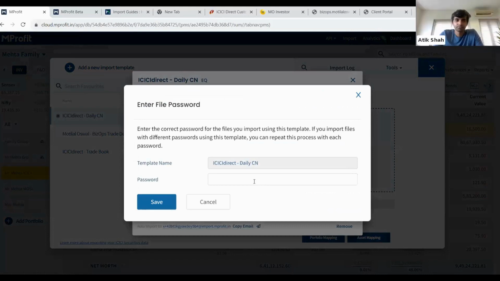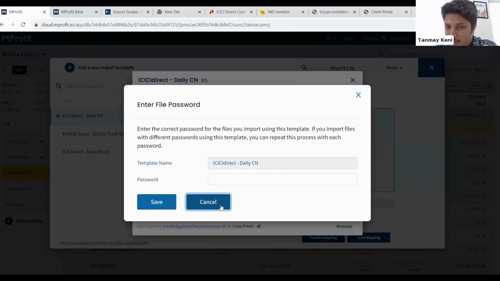So let's say you have three different portfolios, family members' portfolios, who have three ICICI portfolios. Each will have a different password. What you can do is enter one password, save it, enter the second password and save it. Like that, you can save all the passwords. For security reasons, we are not displaying the password on the screen, but it will be saved into the system. And whenever the file is forwarded to MProfit, the system will use the password and then the data will be imported. This is a new feature we have added recently, in the last couple of months, I guess.